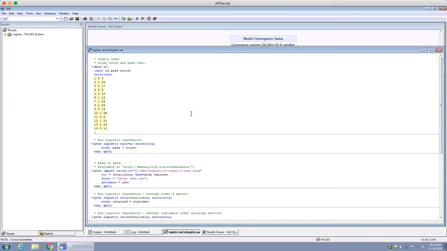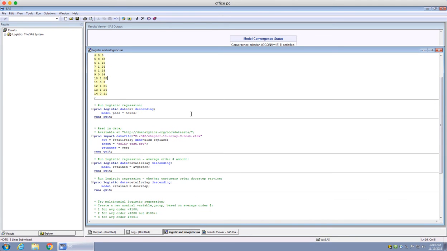Let's go to a more interesting example. In this case, I'm going to read in real data here. Thanks to dmanalytics.org, they also provide a data set, so I'm going to use a data set from their textbook. I have downloaded it into this file here, c.sas. And the file is, by the way, chapter 14 retail relay test. I'm just going to use the test file.